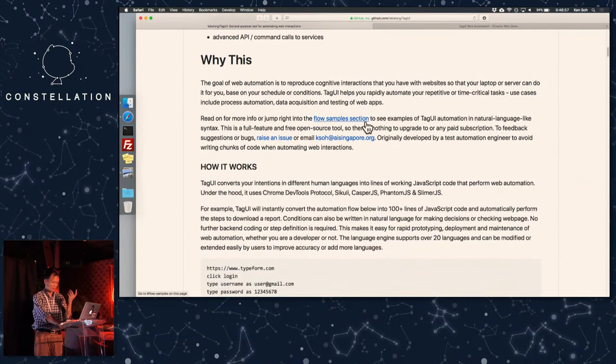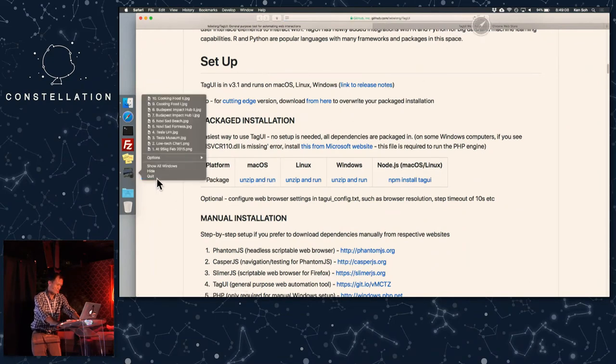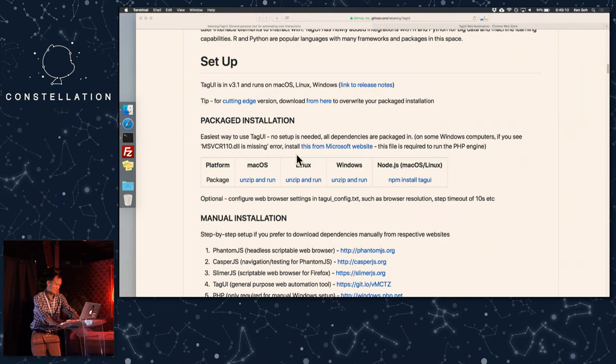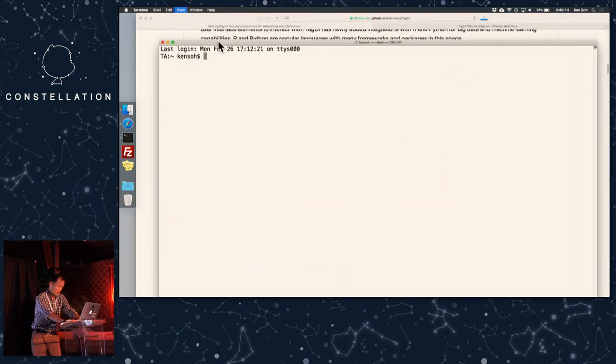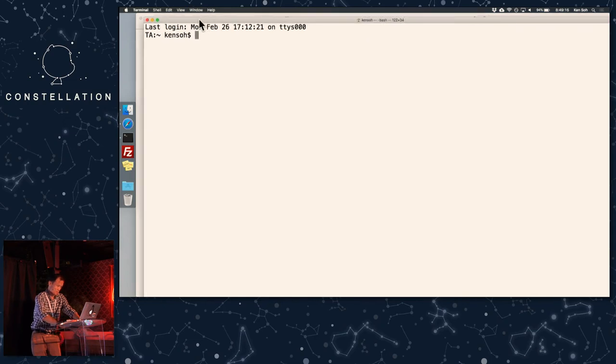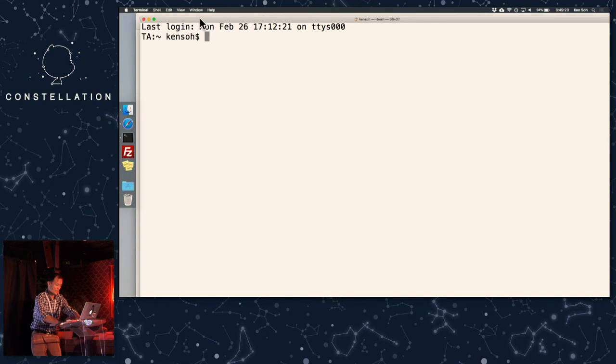Okay, I'll just download and do a demo. It's very easy to use. Once you go to a website, you can just unzip and run it. So let me see this. It may be too small. Okay. So let's say I want to run an example automation flow.